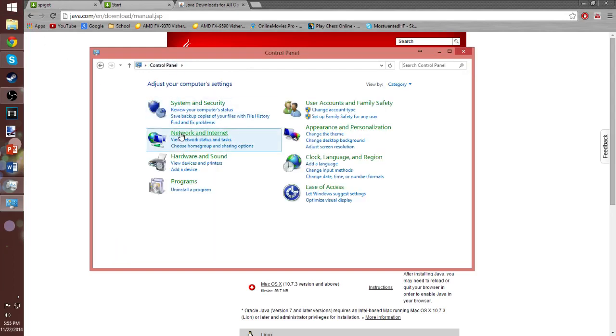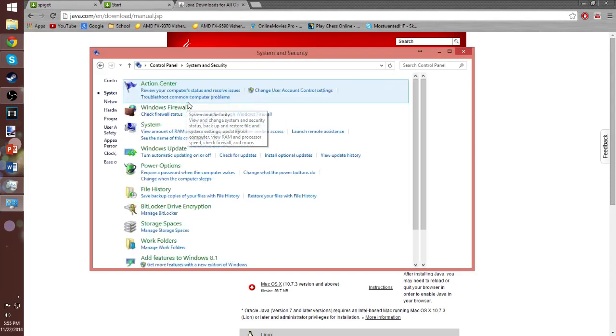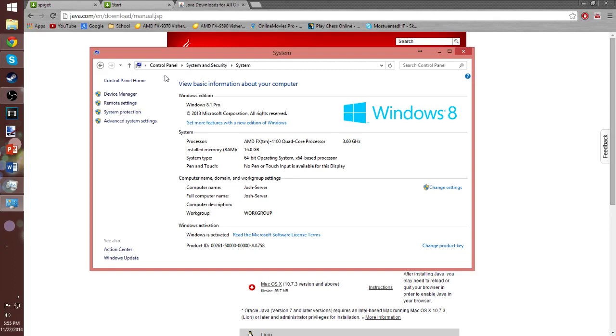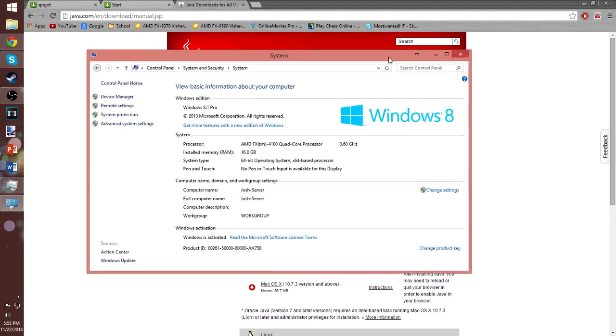From that, you'll see this. You're going to want to hit System and Security. Then you're going to want to hit System. Now you'll have a screen almost identical to this. What you'll see is system type 64-bit, or maybe in your case 32-bit, depending on what you have. So you're going to want to keep this open for later.